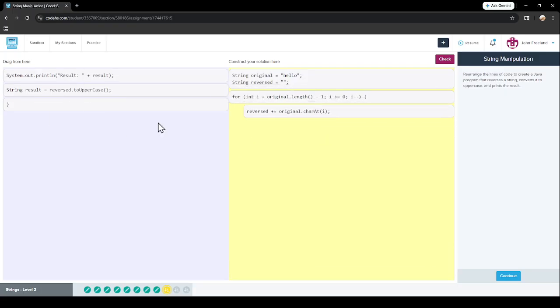Anything with like plus equals always goes in.